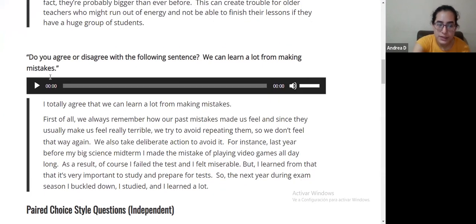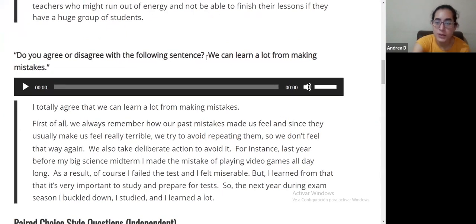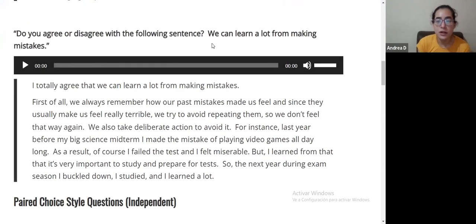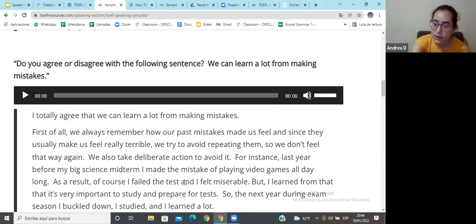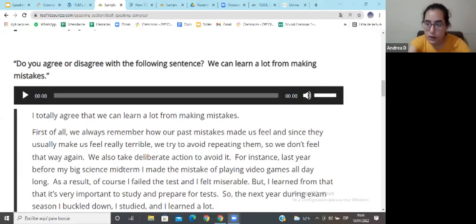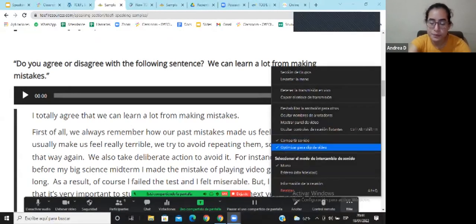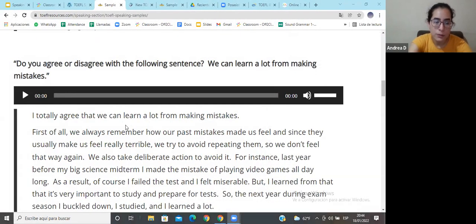Okay, this question here is, do you agree or disagree with the following sentence? And it says we can learn a lot from making mistakes. So if you agree, then you do believe that we can learn a lot from mistakes. And if you disagree, then you don't think we learn that much from mistakes. So we're going to listen to a sample response. I'm going to play it and you guys let me know what you think. And then we take a look at some comments on the response, some elements of it.